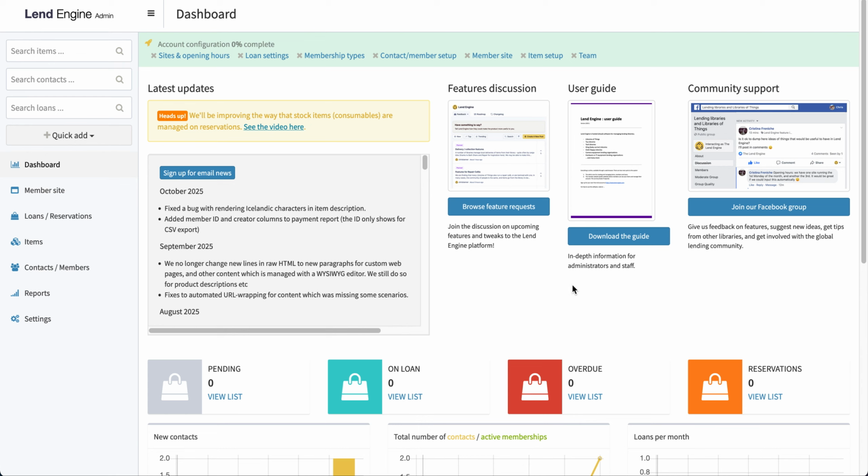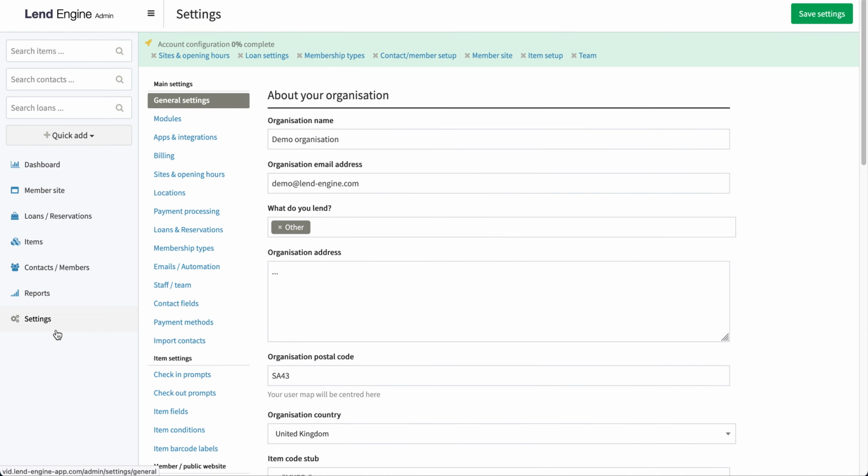Okay, so the first thing we need to do is actually set up our sites. So sites are the physical locations or addresses that we operate out of. So under settings, we go to sites and opening hours. We'll actually walk through the important settings here as well. So the first base is sites and opening hours.